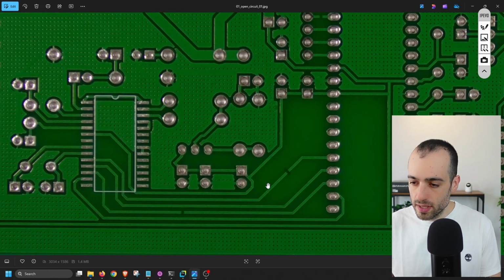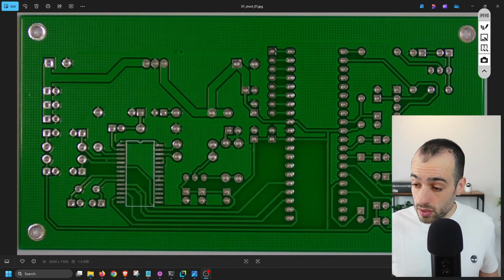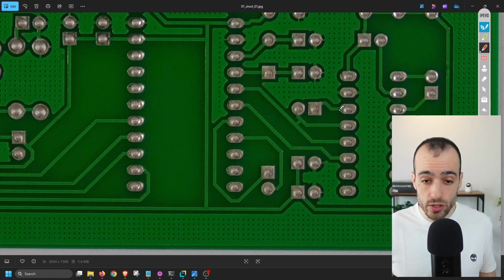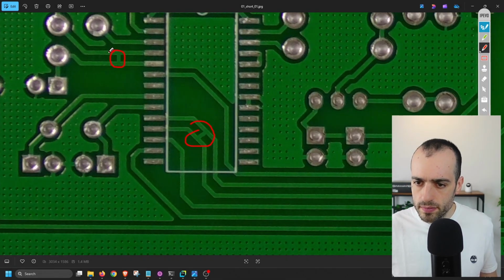Then we have the open, so when the circuit is open like this one, we have 2 examples right here. Then the short. The short defect is when there is some connection that shouldn't be there. For example, this one, this should not be here, so this is a defect. We have one other here, for example, and one here.